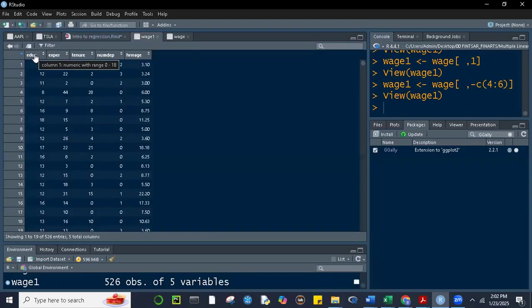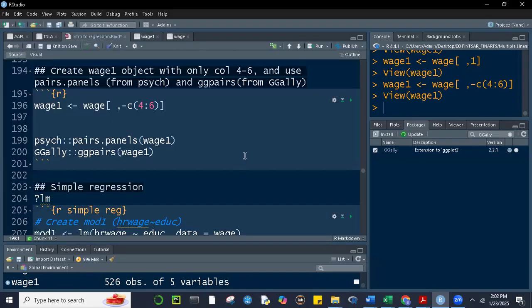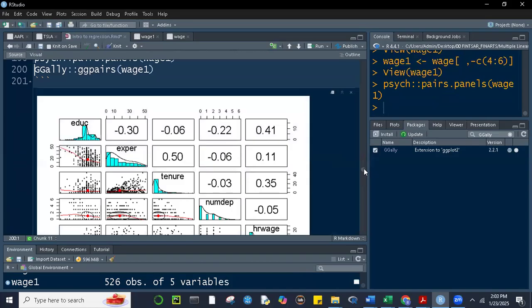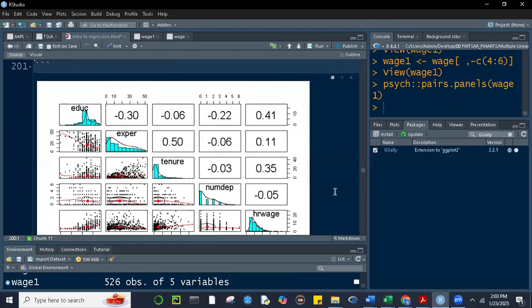Here. 1, 2, 3, 4, 5. They're all quantitative or numerical columns. Okay. So if we now use the pairs.panels function from the ggplot2 psych package, and run this for wage 1, which is only numerical, we have a better appreciation of the correlation matrix.